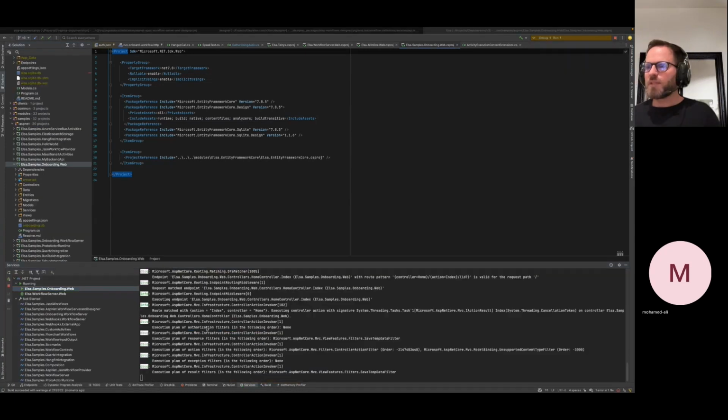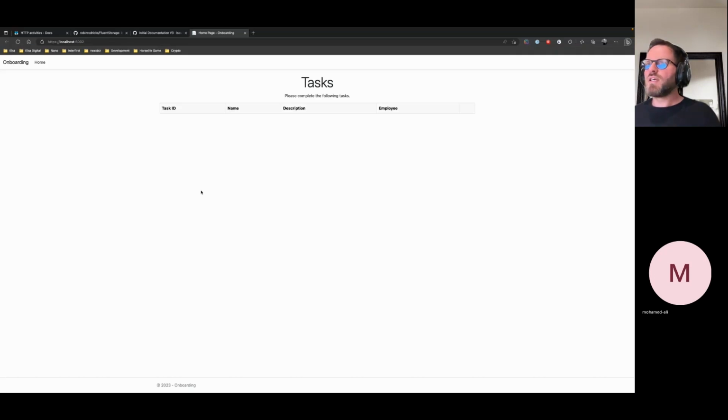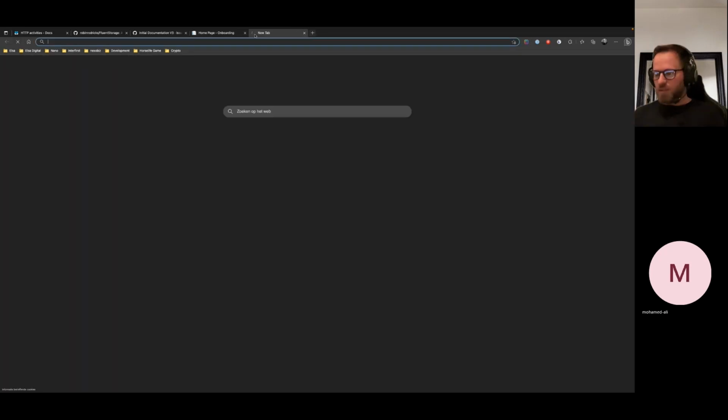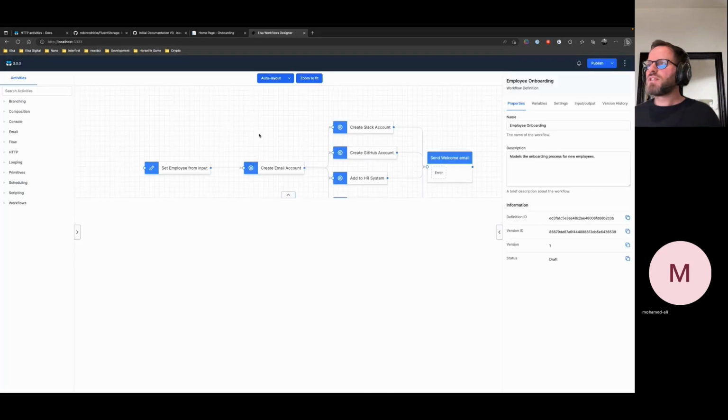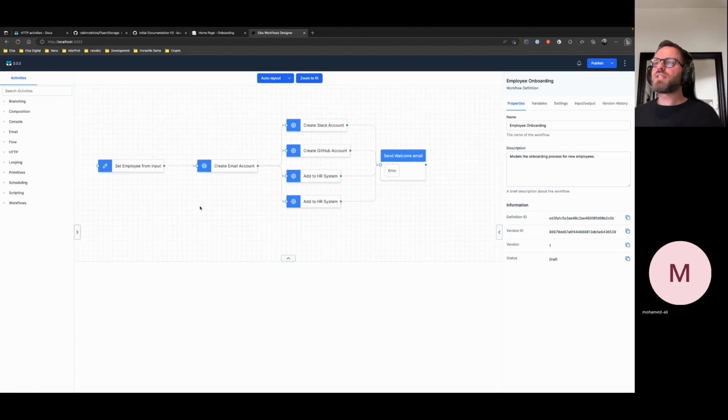All right, so we have this application, and it's based on, I think, the MVC app, the MVC with controllers. So I updated the homepage to just list a table of tasks, and the task consists of an ID, a name, a description, and the employee being onboarded. So that's this thing, but it's empty. So let's go to the workflow design, and here I have the workflow. Let's walk through it just briefly.